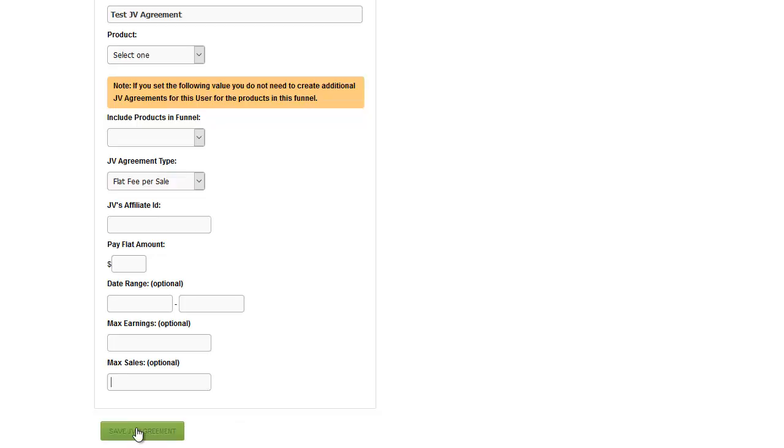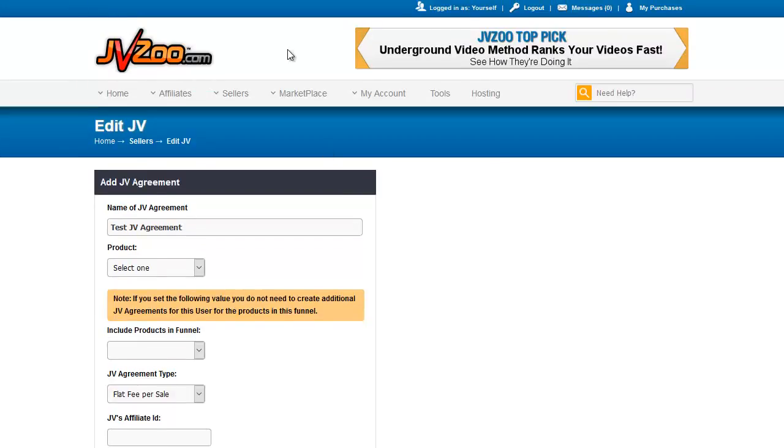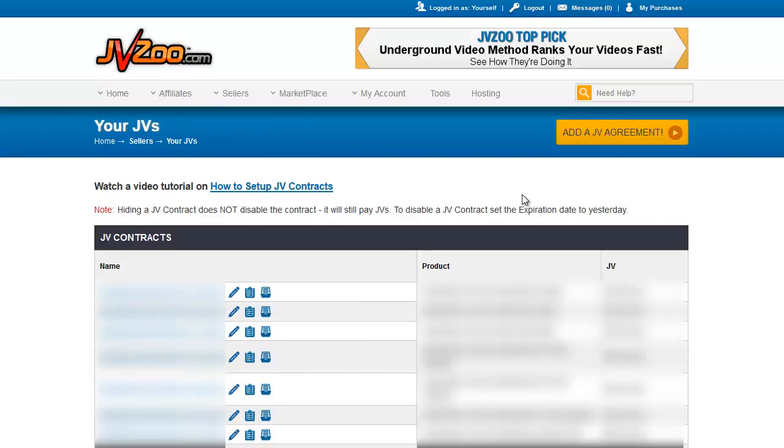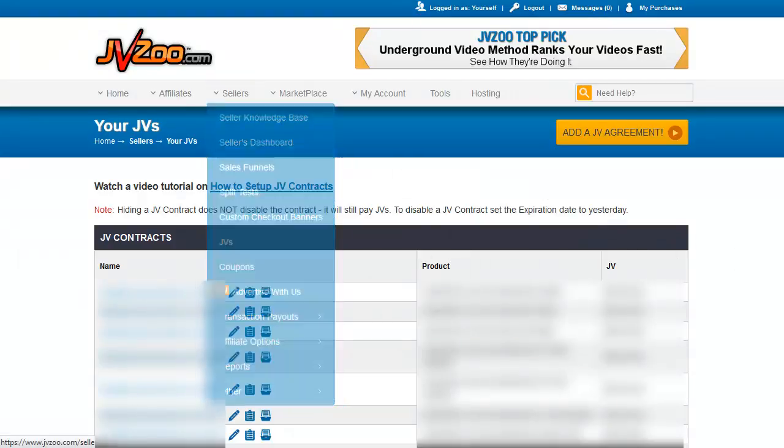When you click Save JV Agreement, then it will show up on the JV contracts page. And they will automatically get an email, a message saying that they have been added into a JV contract, and the JV contract will show up on their JVZoo JV contract page.